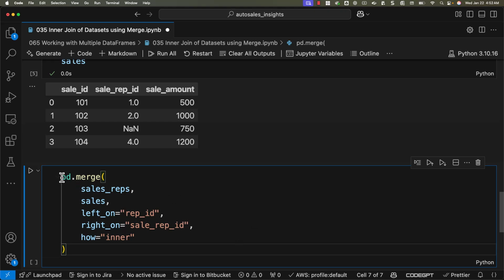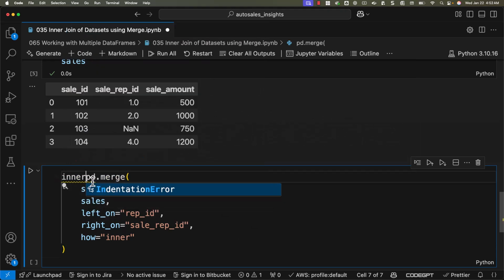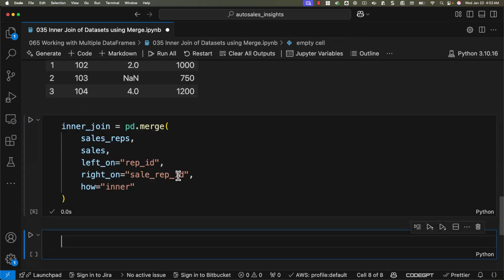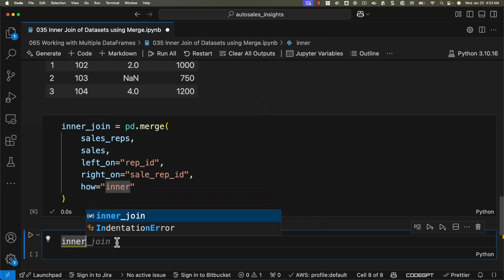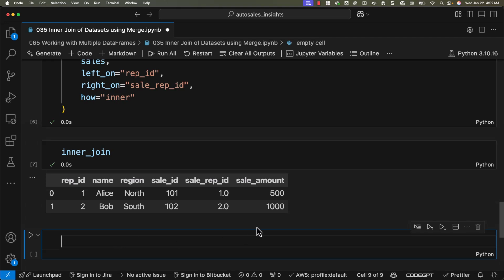We can actually define a variable. Let me say inner_join equal to. Now we should be able to run this. The join will be performed without any challenges. We should be able to preview the data by saying inner_join. You can see the outcome.